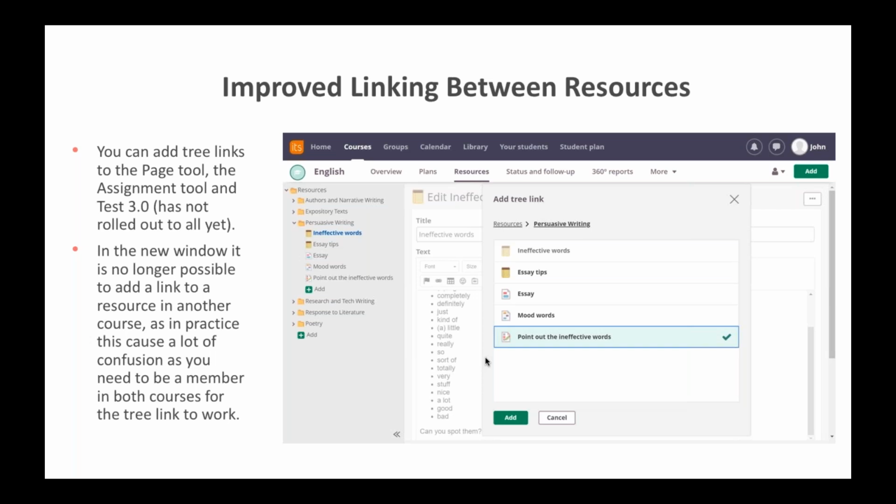One caveat is in this new window that you're seeing, it will no longer be possible to add a link to a resource in another course. We have found lots of issues with doing that because you need to be a member of both courses for that to work properly, and we've seen many problems with that, so we've eliminated it.